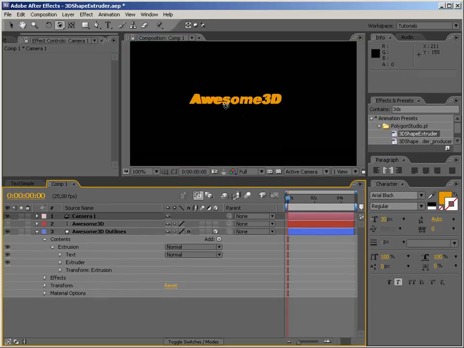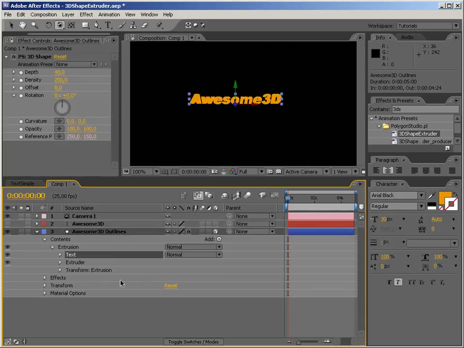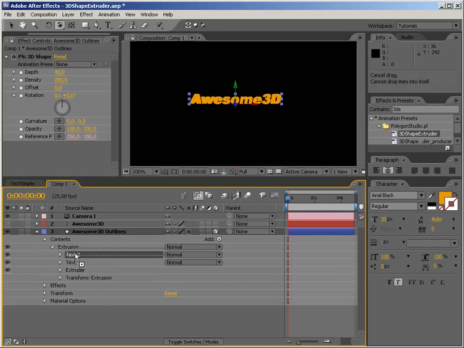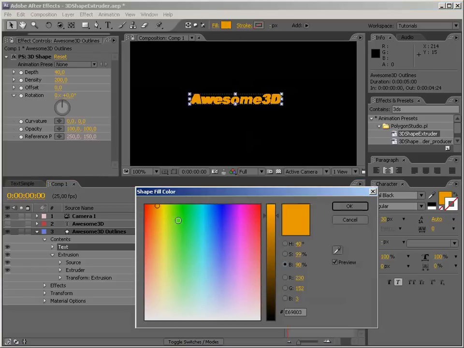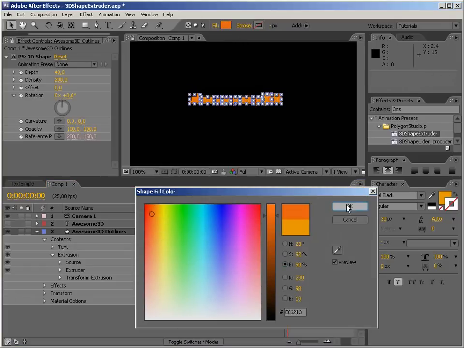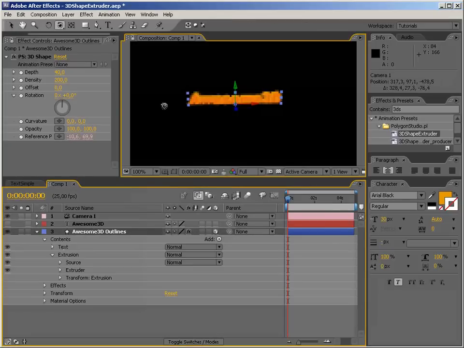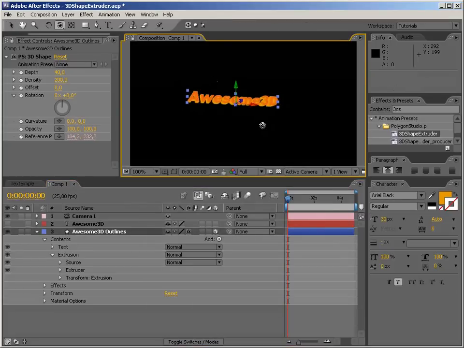But we have the same problem we had with the 30 layers example that I showed you a few minutes ago. And to solve this, you just have to duplicate this text layer, this text group, and move it above the extrusion group. So let's name this text, and let's rename this to source. And now, while you have this group selected, you simply change the fill color to whatever you like. And there we go, nice 3D extruded text.